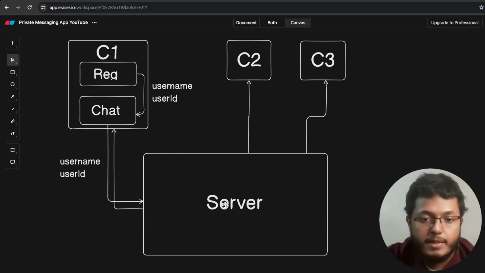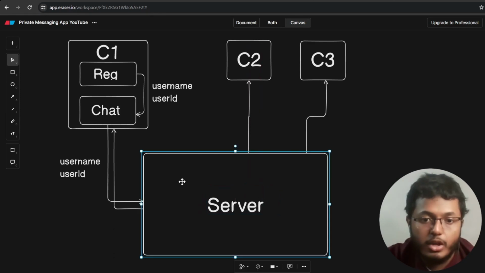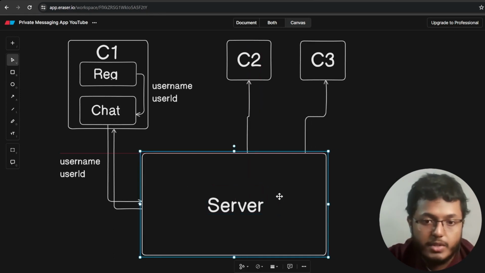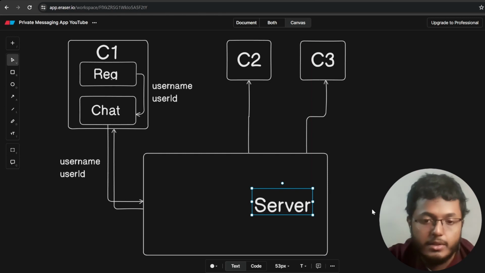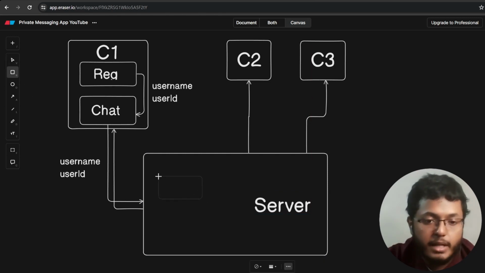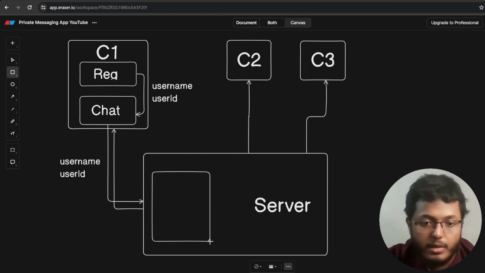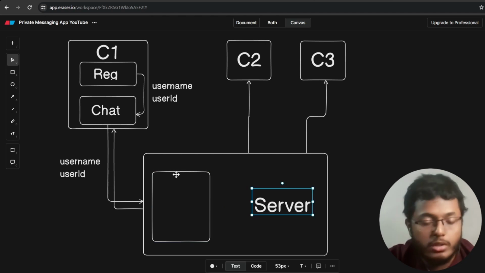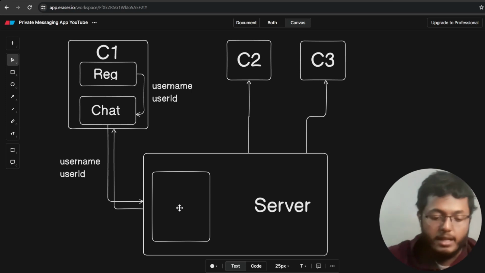So now what happens is our server has something called users. Let me just draw a few more things here. So this is, let's say, one database inside the server. I'm not sure if database is the right word or not, but the server will be having some data. This data will be named as, let's say, users. And this users will be containing the information about everybody.